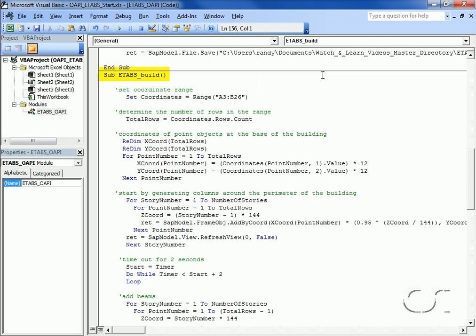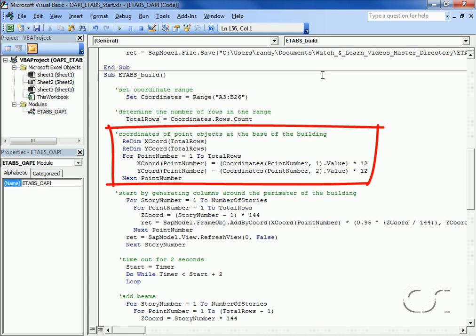Our second procedure is called ETABSBuild, which will build the model. We start by creating a coordinates object for our input geometry. The Rows.Count command is an Excel command that returns the number of XY coordinate pairs. We then generate X coordinate and Y coordinate arrays based on the values in the spreadsheet.